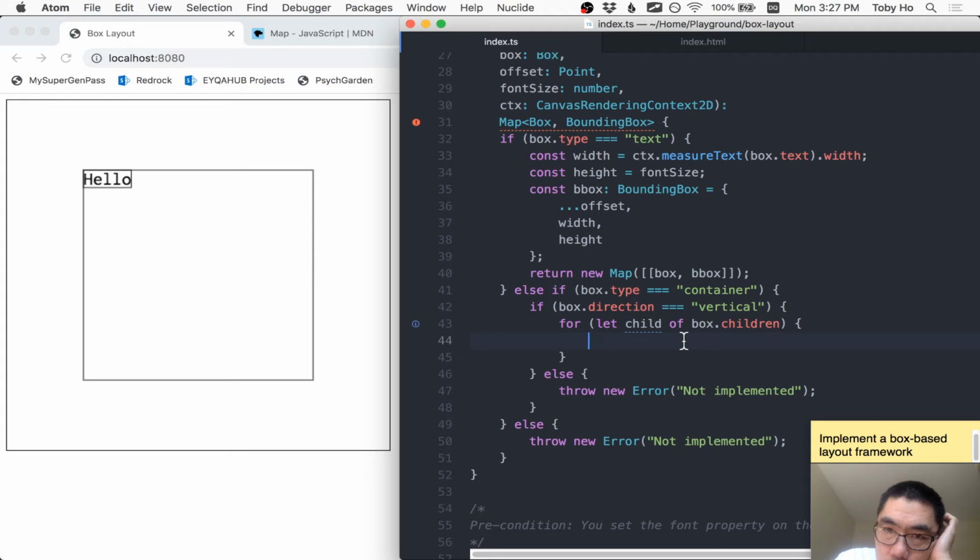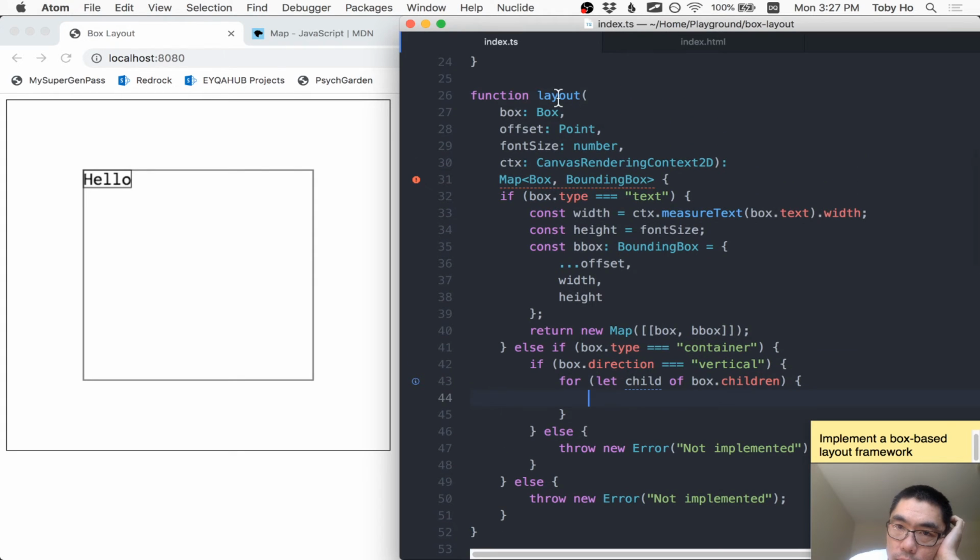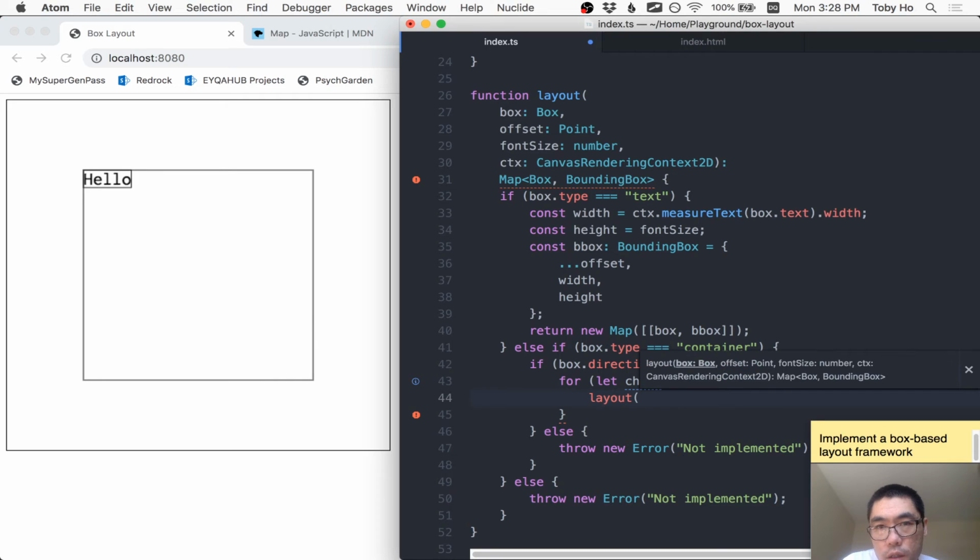For each child, we're going to ask the layout function to lay it out. We're going to pass in an offset. This is where the offset makes a difference. Let me write out the code to call layout first. The child is a box in and of itself, so that's the first parameter. Offset, that's a great question.